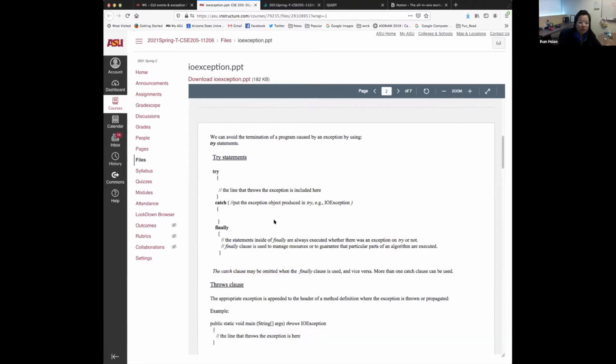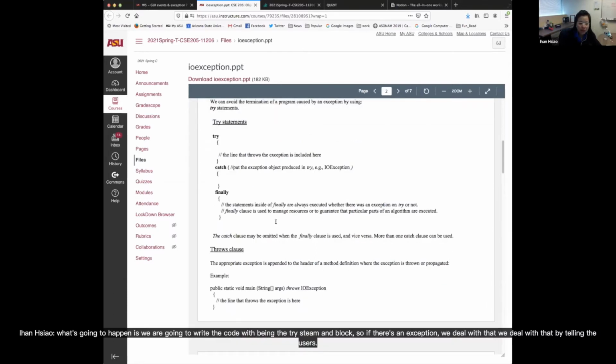So what's going to happen is we write the code within the try statement block. If there's an exception, we deal with that by telling the users what they are going to do next. Either go back and change your input, or modify something, or simply tell them you cannot do this, right?